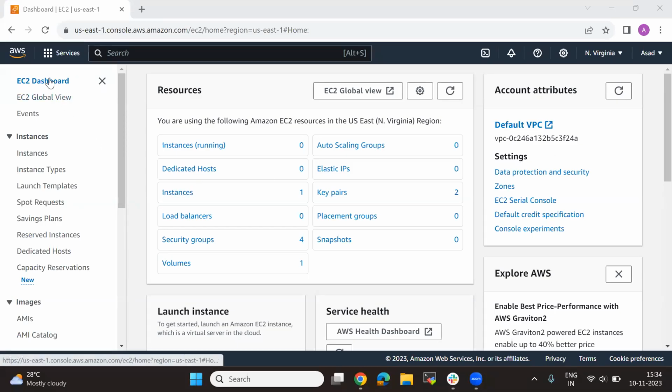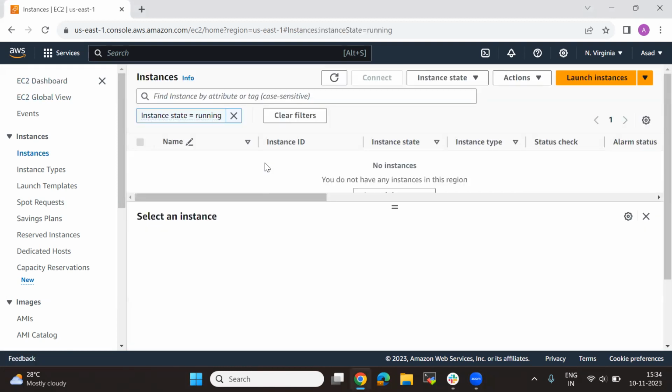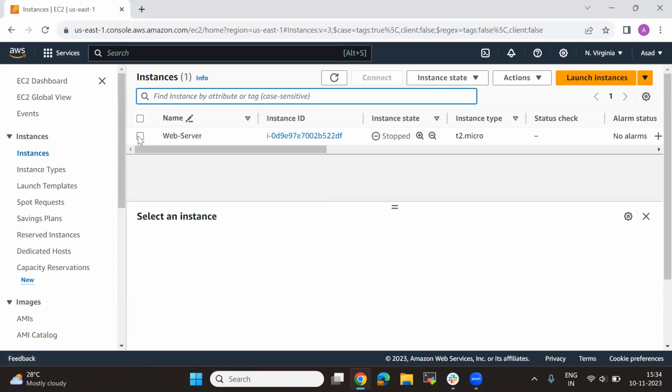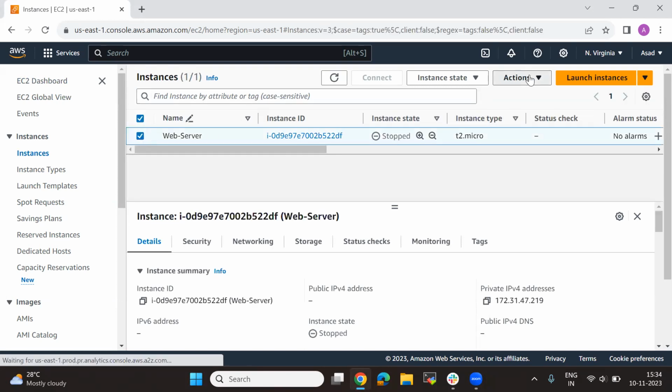Okay, so this is my EC2 dashboard. We'll start from the place where we actually left off. I'm looking for the one that was running. Okay, this is the one. I'll just start this instance.